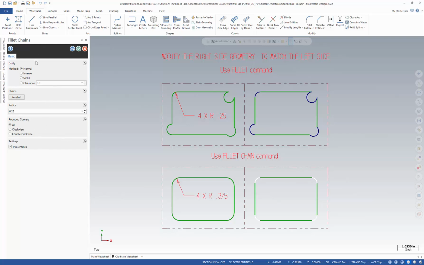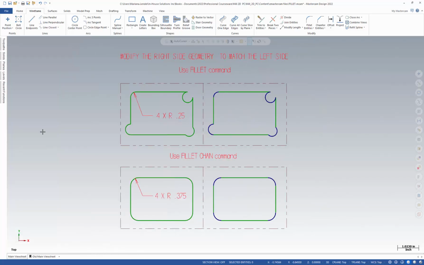As shown before, you have different methods available for creating fillets using the fillet chains command: inverse, circle, clearance. So we'll just leave the method to normal. We'll change the radius to 0.375, 3/8, and trim entities should be enabled. OK to finish the command. This concludes the video on how to create fillets using the fillet entities and the fillet chain commands.